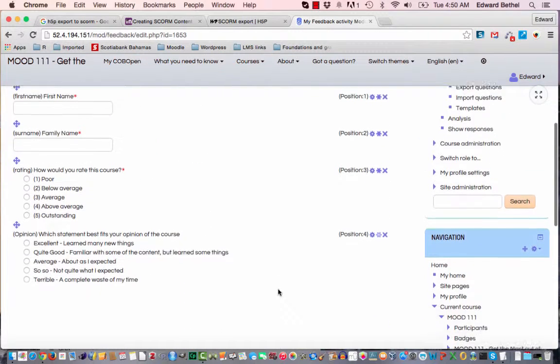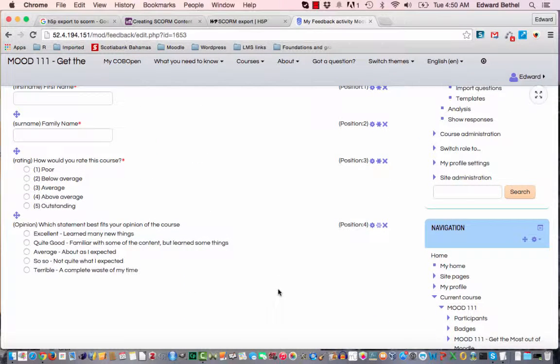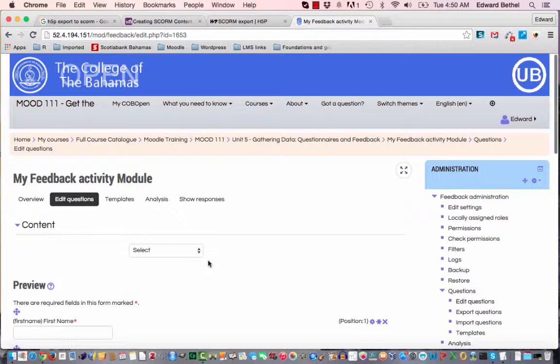We can see what the survey looks like. There it is. One is a rating, one is just a straight multiple choice question, and that's it for your quiz. When the students submit it, they'll get the message that we put in, and then you will see their results come up under show responses, or you can see them under a summary analysis. So that's a feedback activity. In the next video, we'll look at the questionnaire activity and some of the similarities and differences between the two. Hope this helps.